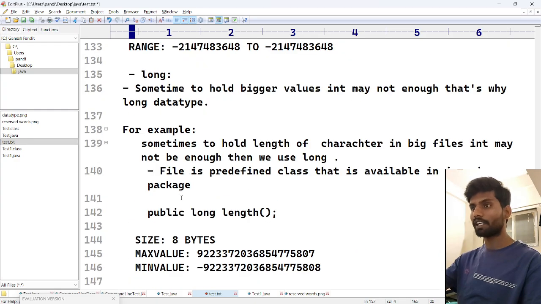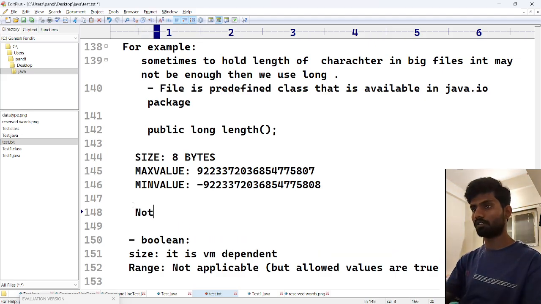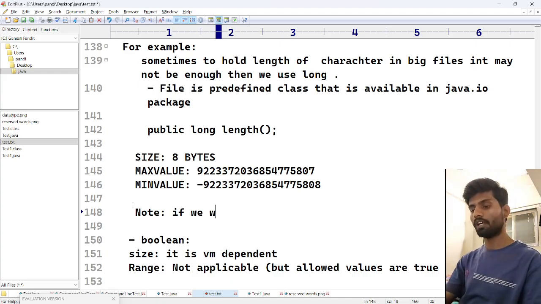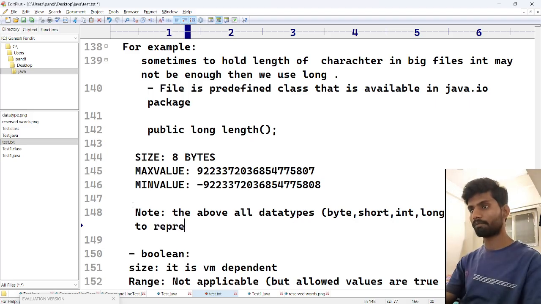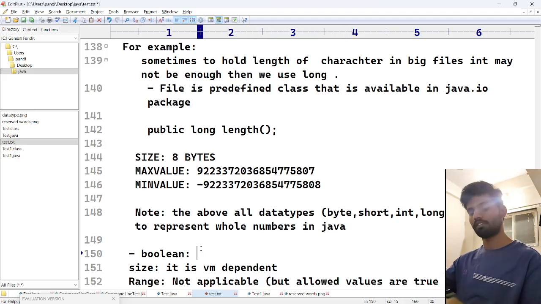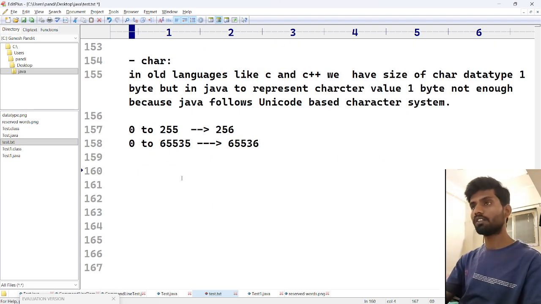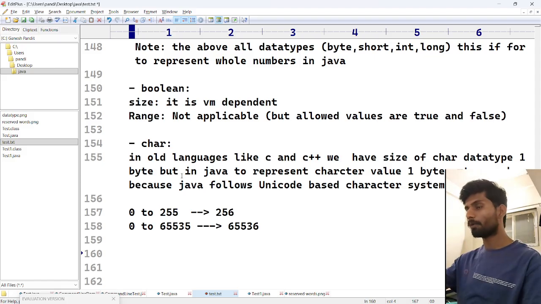Here in long data type, I will write one note. If we want to represent the above data types, like byte, short, int, long, these are to represent whole numbers in Java. Correct. Control S.